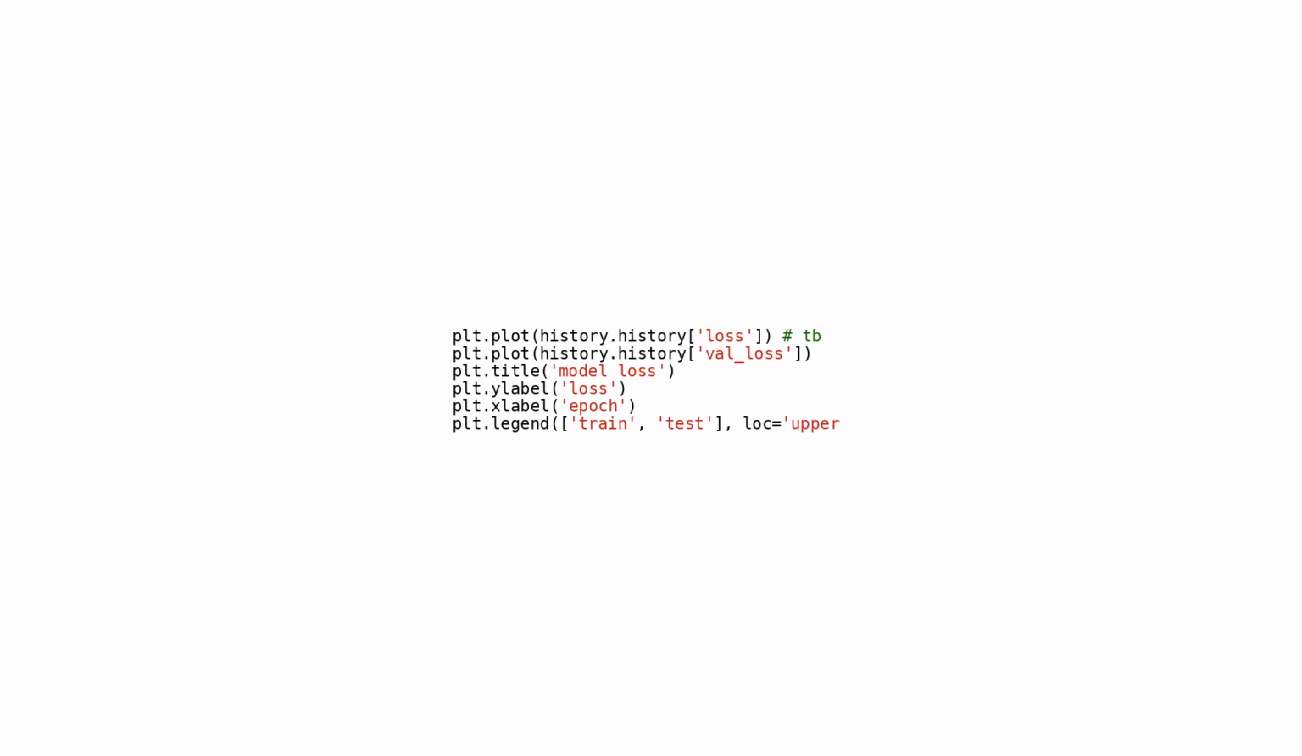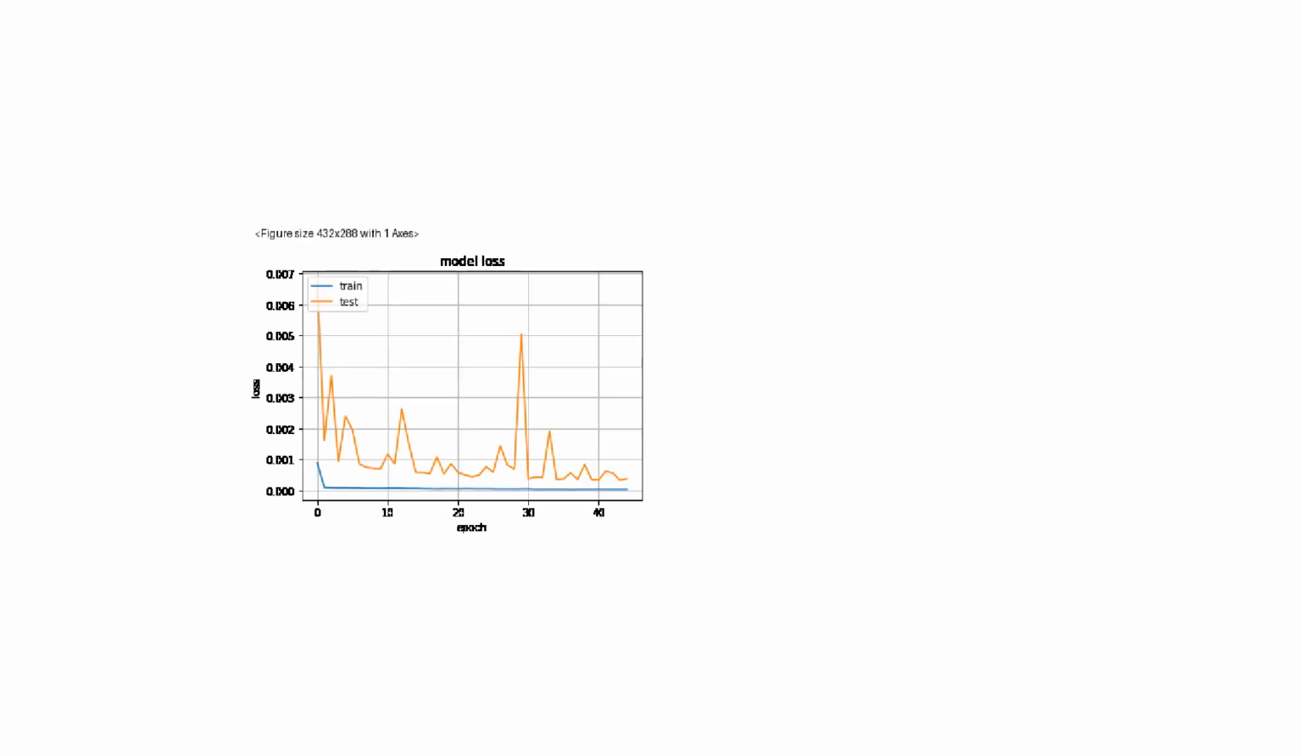This Python code creates a graph to track the performance of a machine learning model during training. The graph displays the training loss and validation loss over time, with the x-axis representing the number of epochs and the y-axis representing the loss value. The graph is titled Model Loss with labeled axes and a legend to differentiate between training and validation loss. The graph is displayed using show.